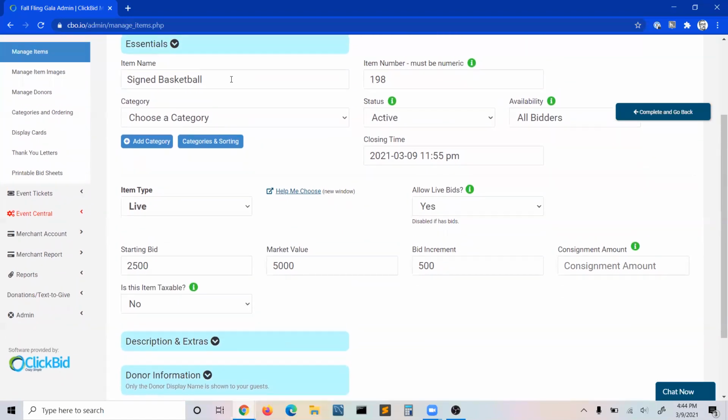My goal is to create a name, set a closing time into the future, choose live item type, set the allow live bids to yes, and then choose a starting bid and an increment. Now, again, the auctioneer can change these on the fly, but it's a good idea to get in the ballpark before the event.